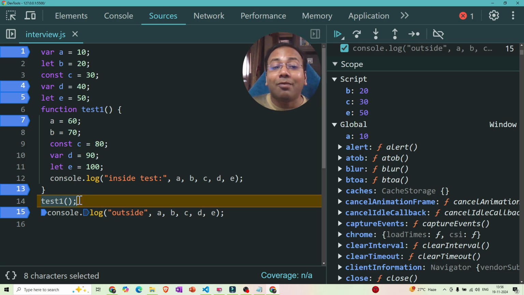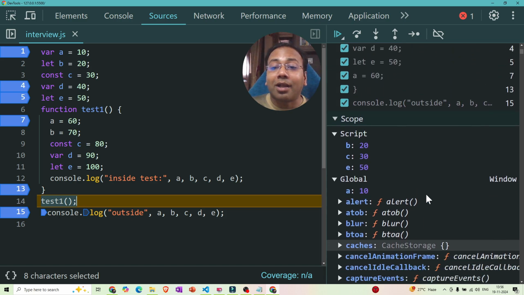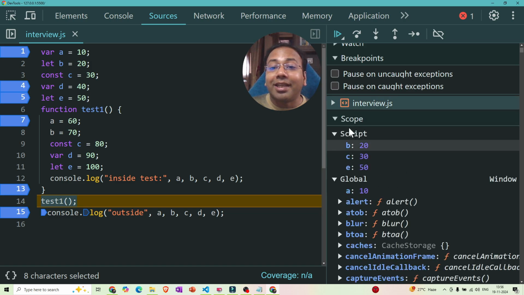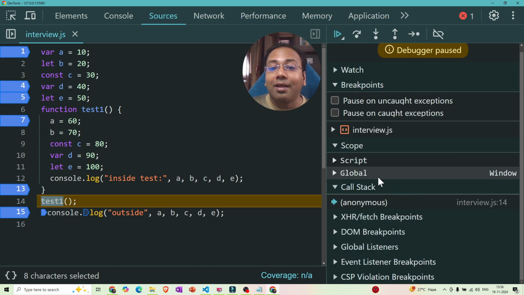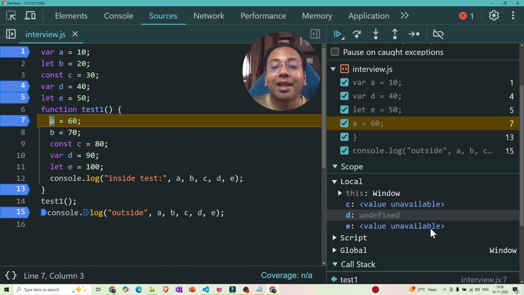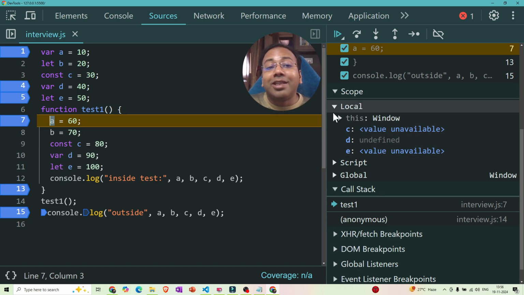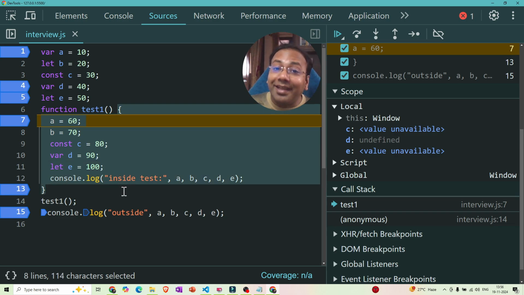The moment I execute this one, you see a different scope introduced in here. So now we have two types of scope, script and global. The moment I get inside this function, a local scope is introduced. Local scope is nothing but a separate scope for your function execution in memory. So you see this one. Here again, everything will be recreated.